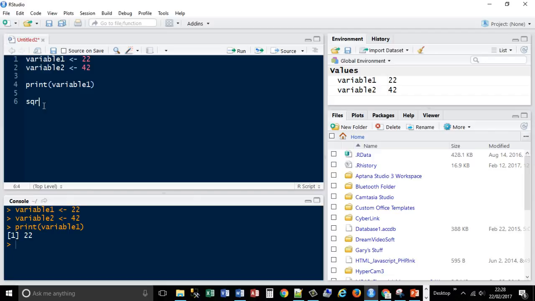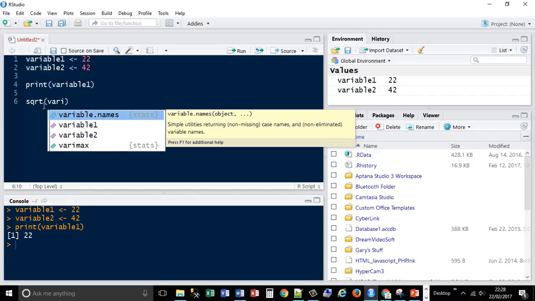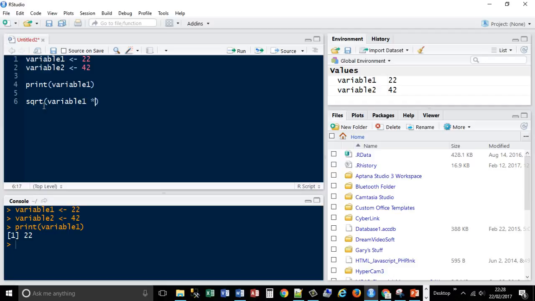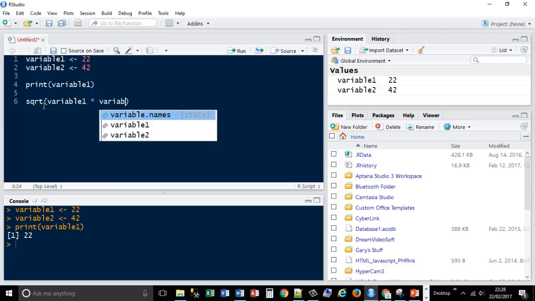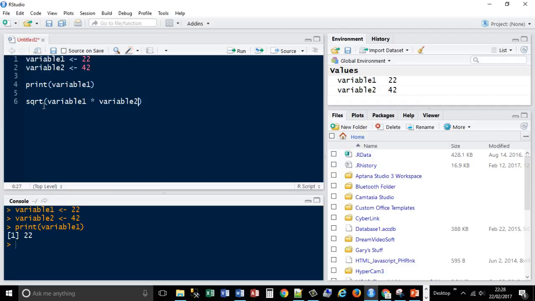I could perform the square root, and I could say I want variable 1 times variable 2, which is going to be 22 times 42, and it will take the square root of both those numbers. So it's about 30.4. The square root has then been saved.